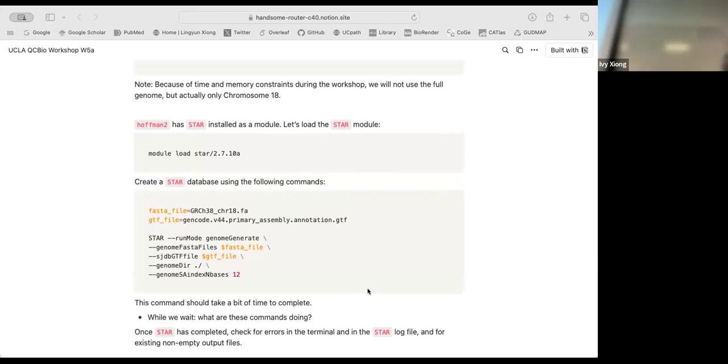So the GENCODE file is the whole genome? The GTF file, yeah, that's the whole genome, and the FASTA file is just for chromosome 18. If you wanted to do it all, we can download the FASTA file from GENCODE or Ensembl. That's slightly larger, around maybe 3 GB or a bit more, and once unzipped it's going to be slightly bigger.